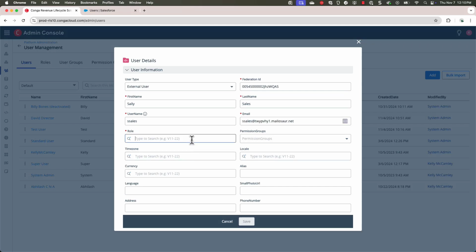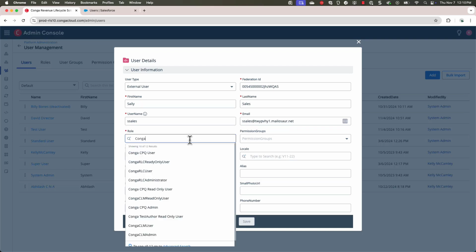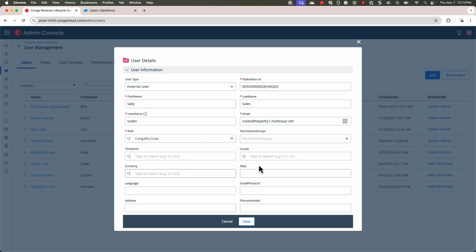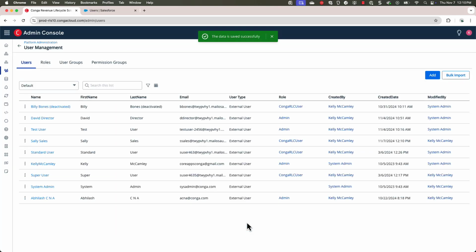and select her role. So roles should be set up ahead of time. We've already set up roles for all of the different users in this Conga Advantage platform, but there should be some that start out by default that you can select as well. So for Sally, I'm going to pick the Conga RLC user. And that's all the information that I need to fill out to get this user going. So I will go ahead and save. And just like that, I have added Sally as a user within my platform org.